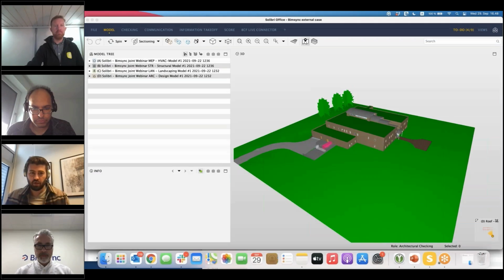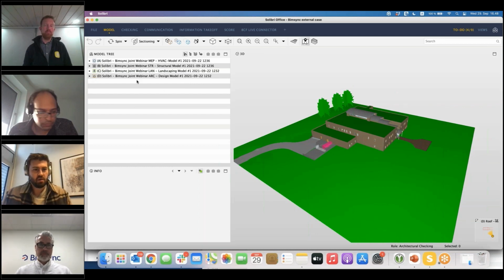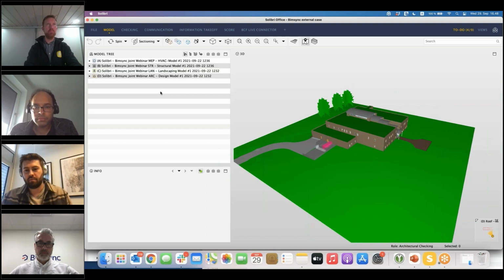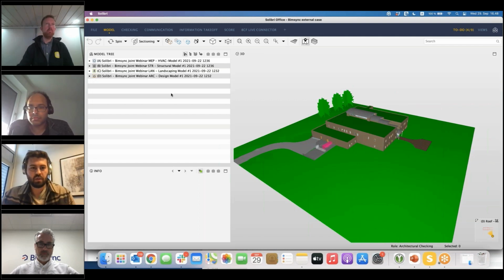Yes, so thanks, Benjamin. From Solibri's perspective, this is a very similar process. As you can see here, this is a model that has multiple disciplines. We have MEP, we have landscaping, the design model is here as well. So how do we make sure that the communication between all these different parties is completely in sync? The same thing here as well.